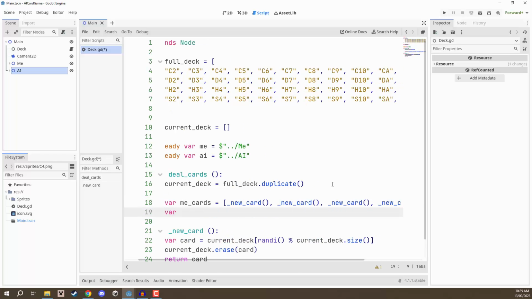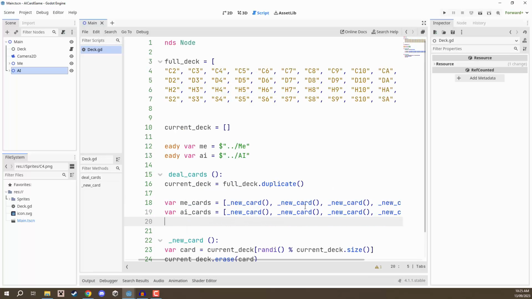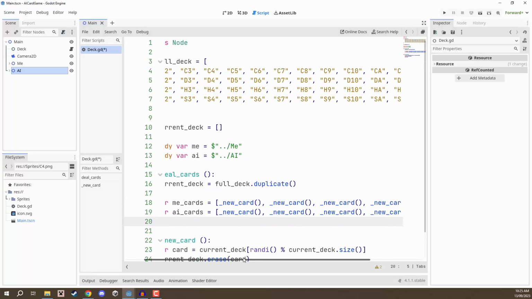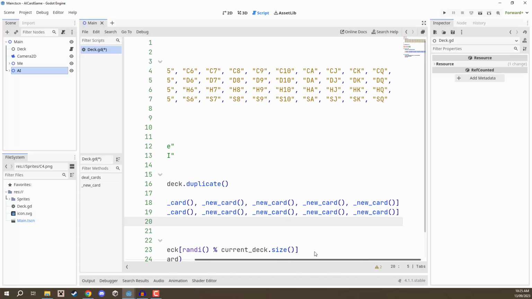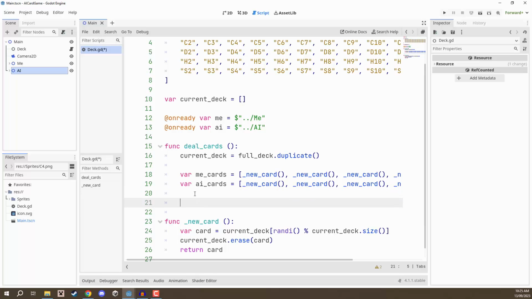We then want to do the same for the AI cards. So AI cards equals new card, new card, new card, new card, new card. And there we go. So both us and the AI are going to get 5 new random cards when the deal cards function is called. And then down here is where we are going to assign them to both us and the AI. So here we'll put a comment: assign cards to me and AI.